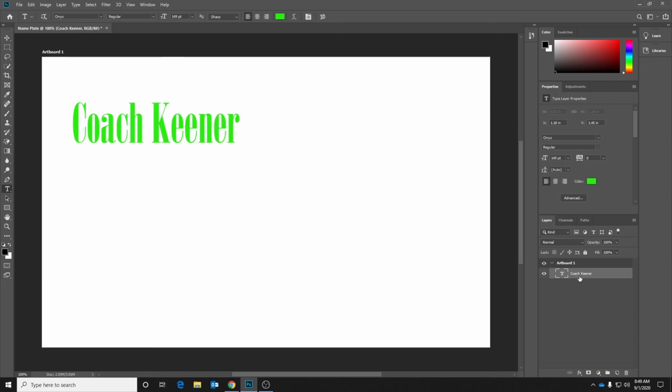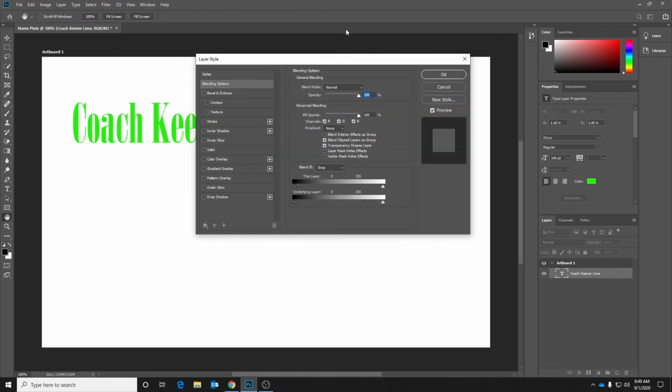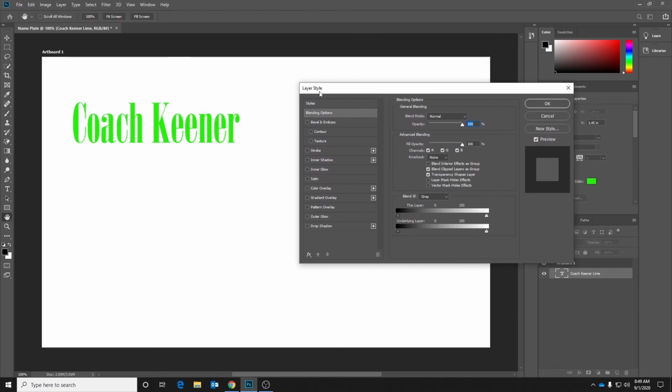All right, so if we go down to the Coach Keener type layer, I'm gonna name it Coach Keener Lime. Okay, so I can identify which layer it is. If yours is a different color, go ahead and put that identifier after there. And then off to the right, past my name, I'm going to double click on the layer to get the layer styles dialog box.